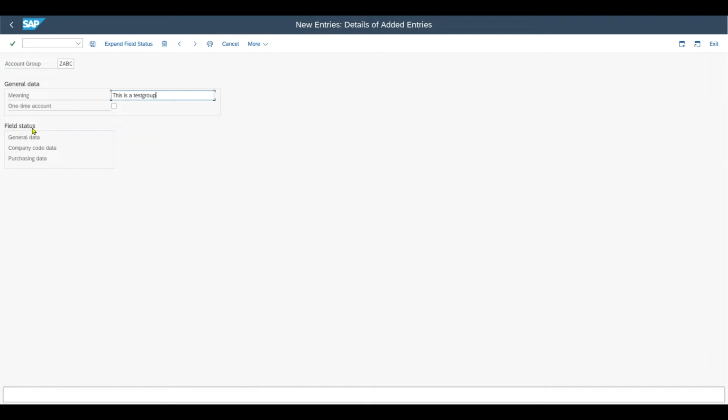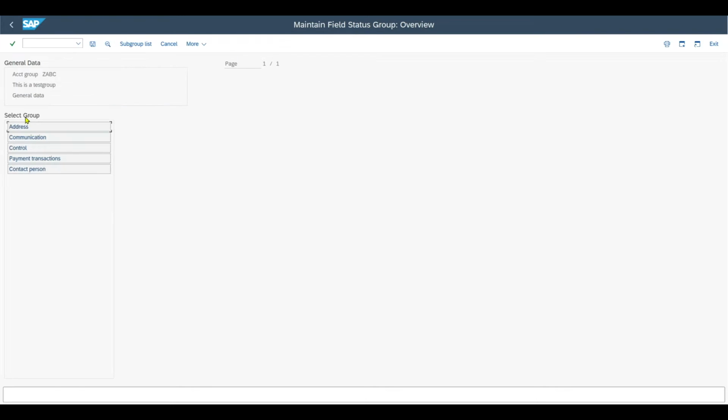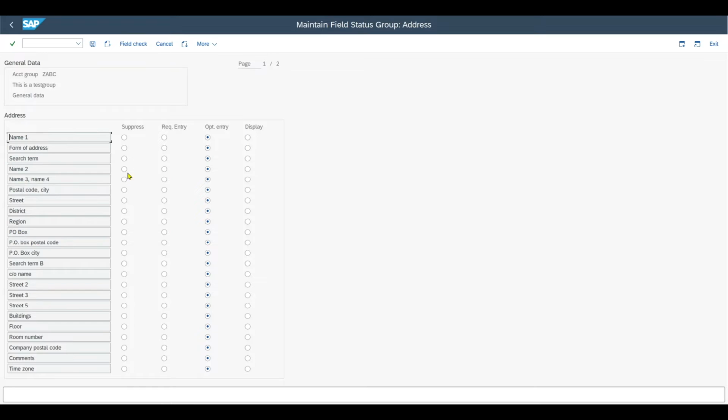And then you can see over here field status. We have 3 tabs: general data, company code data, and purchasing data. Double click on general data, for instance. And then you can see there are so-called selection groups. Let's click on one of them with a double click. And as I've said before, now we could specify what kind of entries during the creation of the vendor master should be suppressed, required, optional, or display only. For instance, we always want the name 1 to be filled, so we make it a required entry, the search term as well, name 2 should only be display, and so on and so forth.